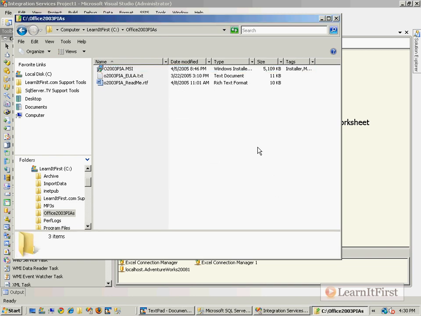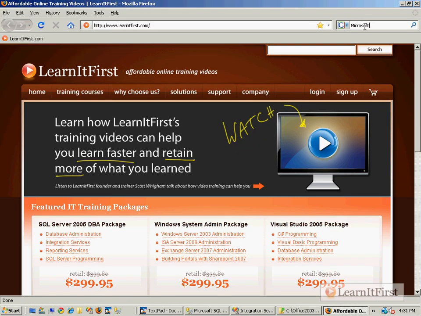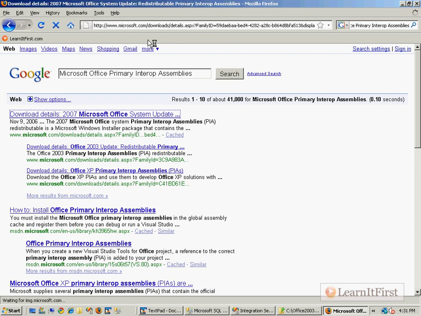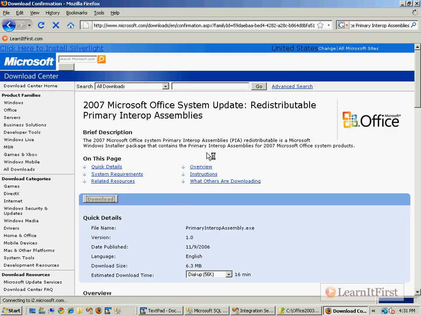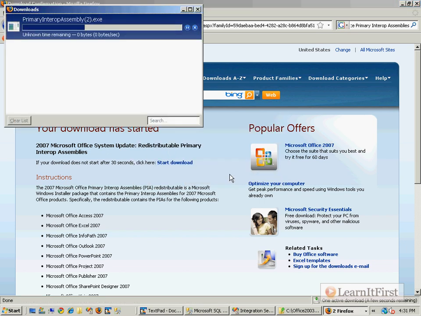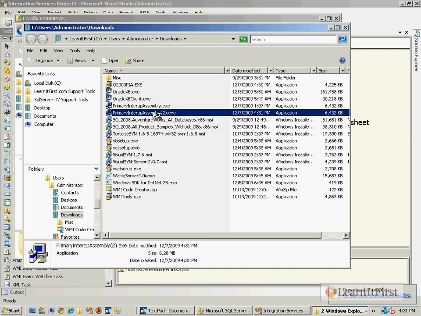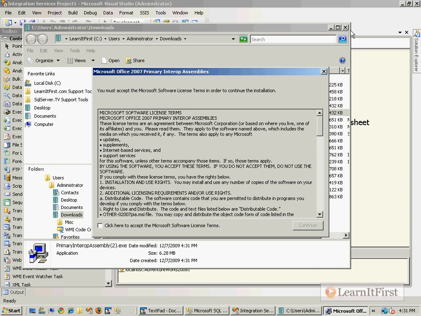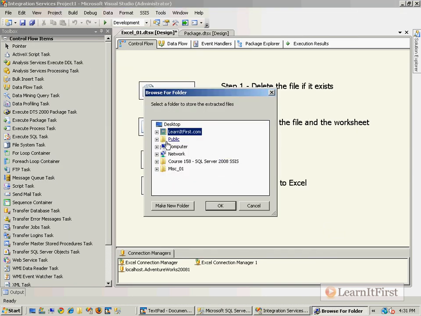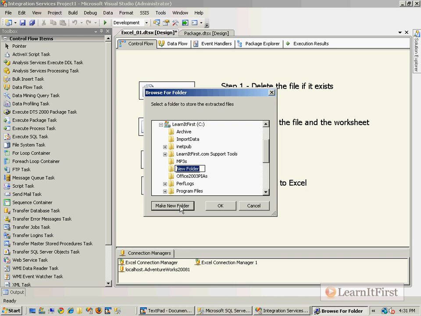Oh, and it won't let me. I don't have Office 2003. Okay, I've got Office 2007 installed, so let me go back and do this. Let me get the 2007s because I am able to access 2003 Excel code with that. And let me do this. And again, the same thing. I'm going to make this, though, the Office 2007 PIAs.